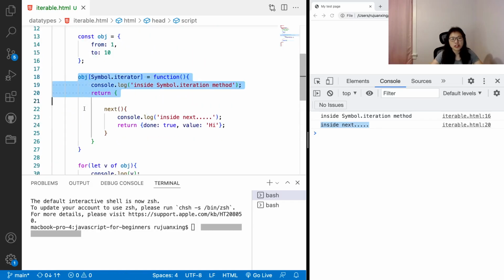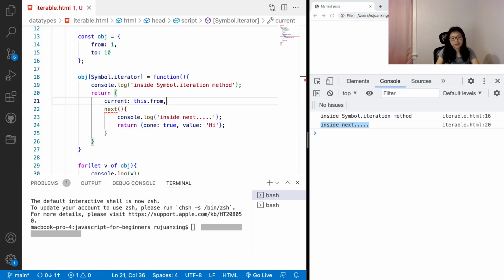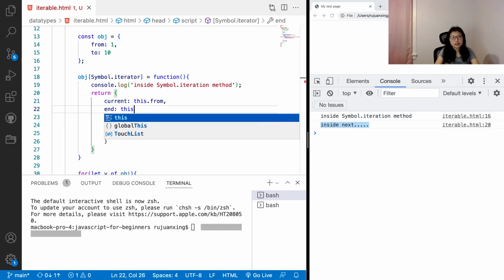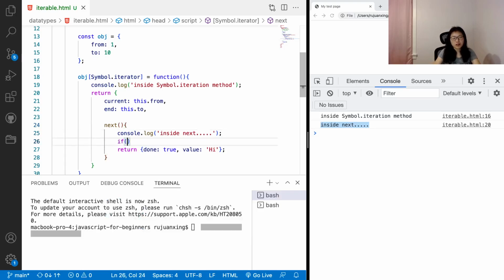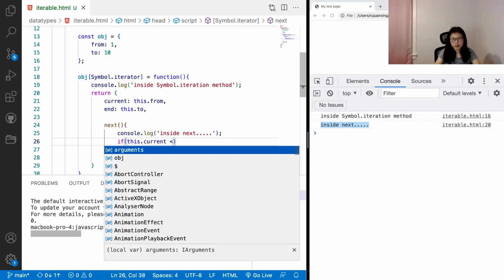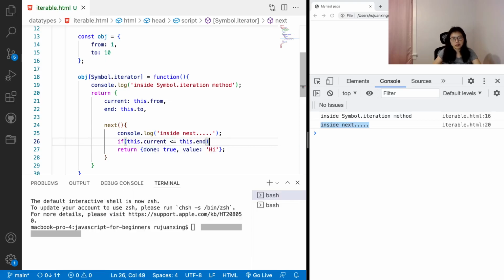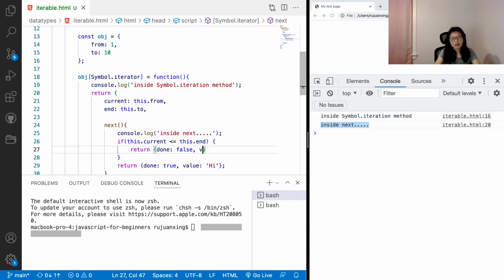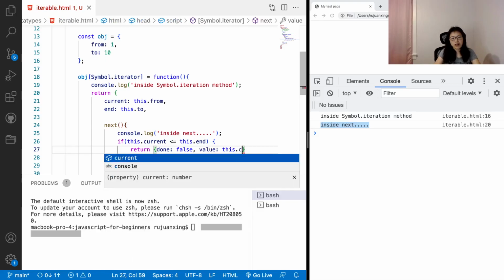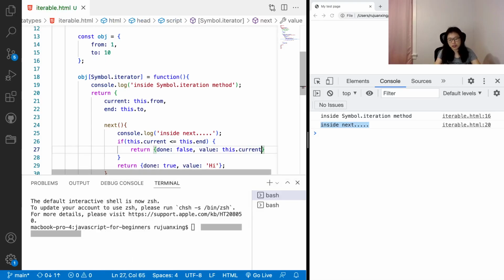Here we have to implement logic in our Symbol.iterator. So here we have to get these two values, right, from and to. What I'm going to do is have a current, which starts from this.from, okay? And I'll have end, which starts from this.to, okay. I have two properties here. So inside here, I can do a condition check. If this.current is less than or equal to this.end, then we return done as false and value as this.current. And every time I have to increase it, so I directly increase here, okay.